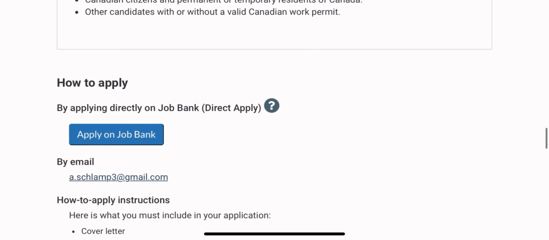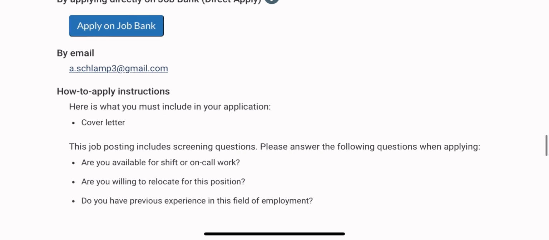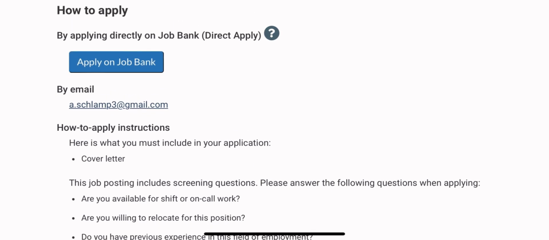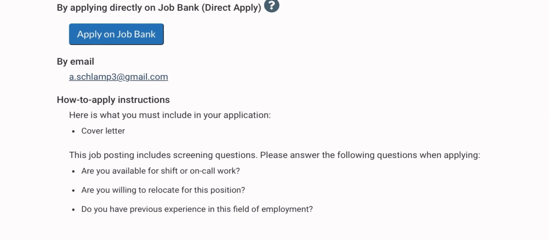The other thing I want you to take note of is that on this application platform, employers usually specify some questions that they want you to answer in your application. Look at this particular one. It says, here is what you must include in your application. Number 1, a cover letter. Now imagine that you want to apply to this job and you send only a CV. This employer is not going to look at your application. That is why they are not getting back to you.